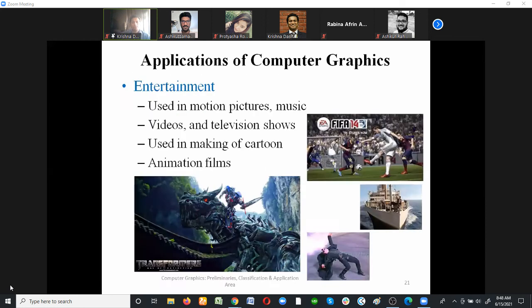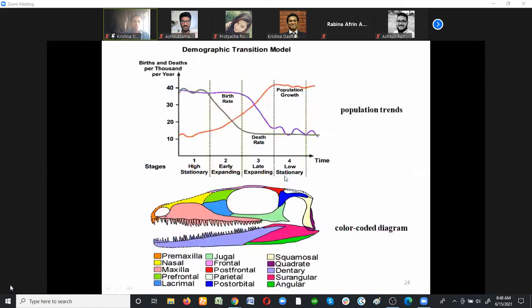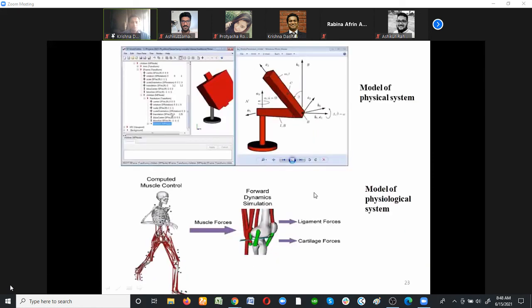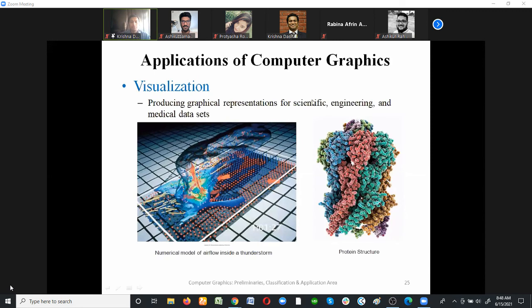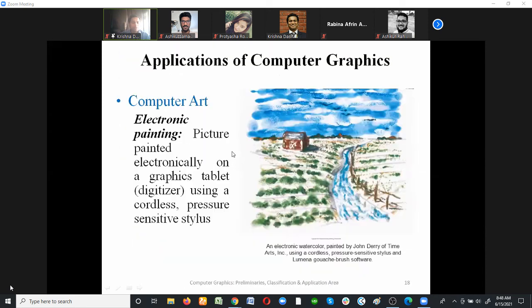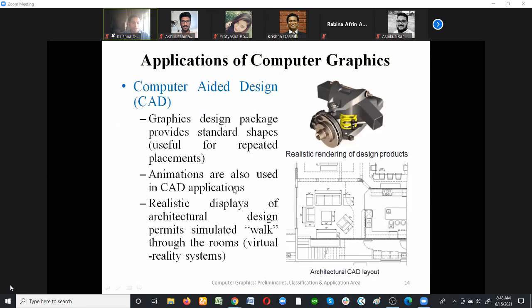Okay, so that's the basic difference, because during any discussion your concept should be clear, that when we are talking about visualization, why we are using that term: scientific, engineering and medical data sets, which can be used mostly for research, as we know, right? All right, we are coming back to the discussion again in detail, and let us go for the attendance.